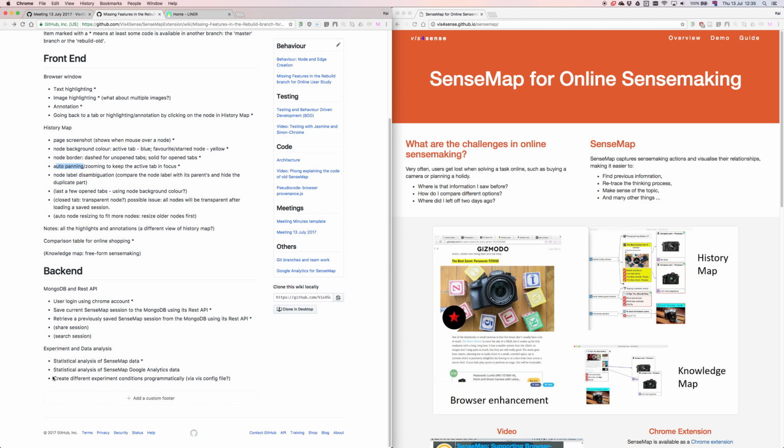Yeah, so the last bit will involve, for example, creating configuration files. So you can change the behavior of SenseMap depending on the configuration file, and you can use some code to automatically generate these configuration files, depending on the experiment you want.